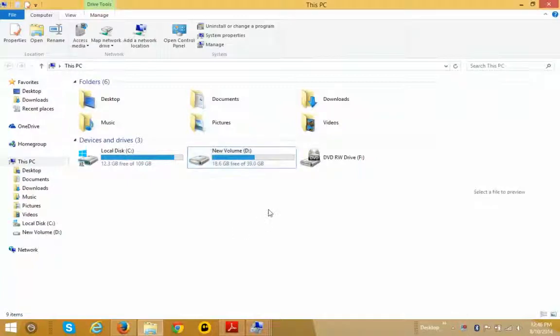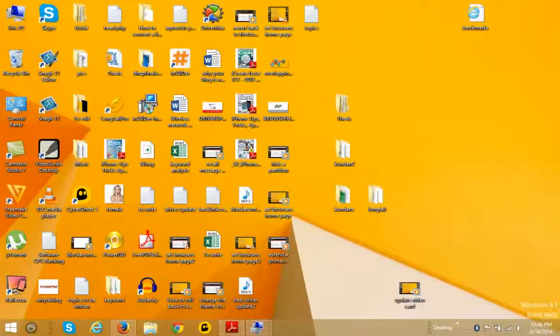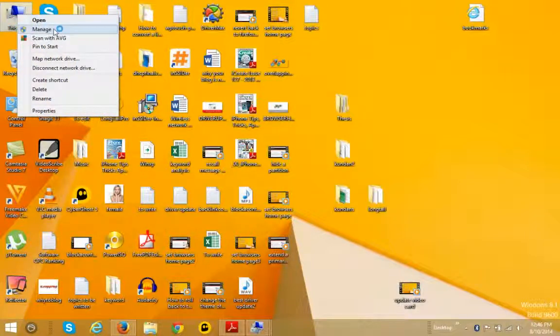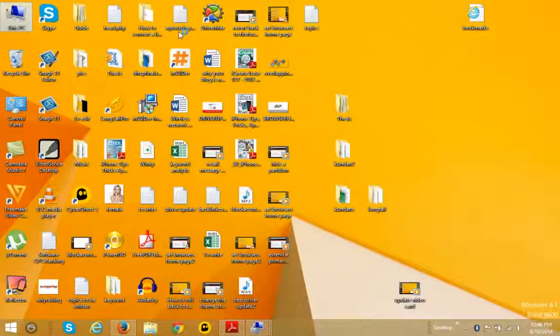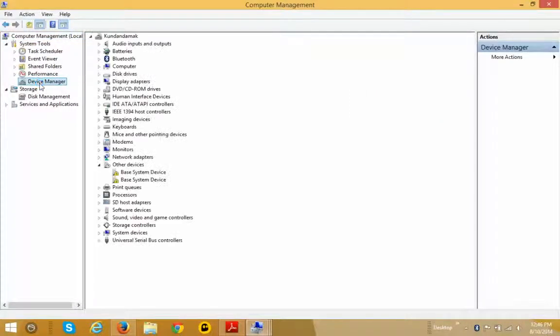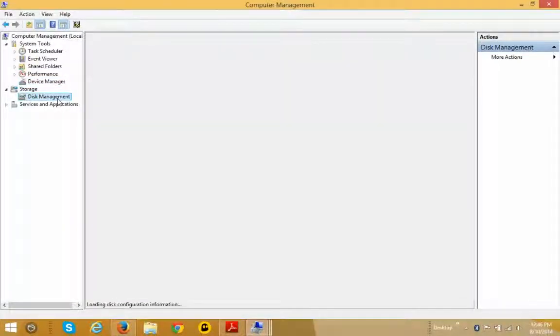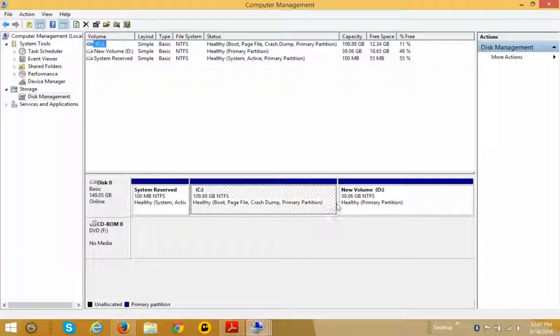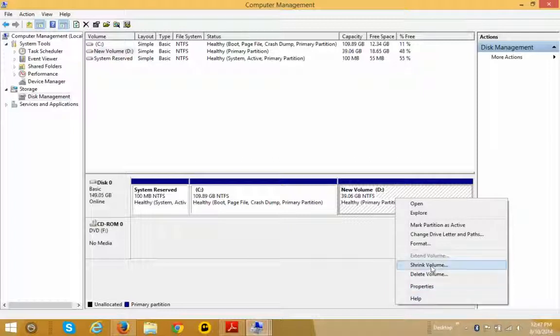In this example, I will suppose that drive D is my primary partition and I want to break it into one more partition. So how will I do that? Right click on this My Computer icon and click on Manage. Now click on Device Manager, Disk Management. Now suppose we have only one drive, drive D, and we want to divide it into one more partition. So right click on it and click on Shrink Volume.